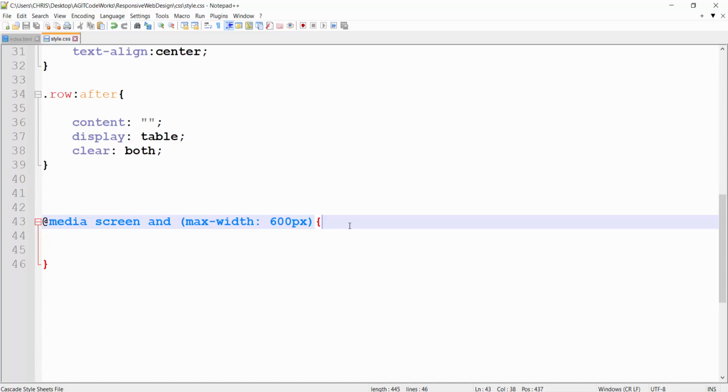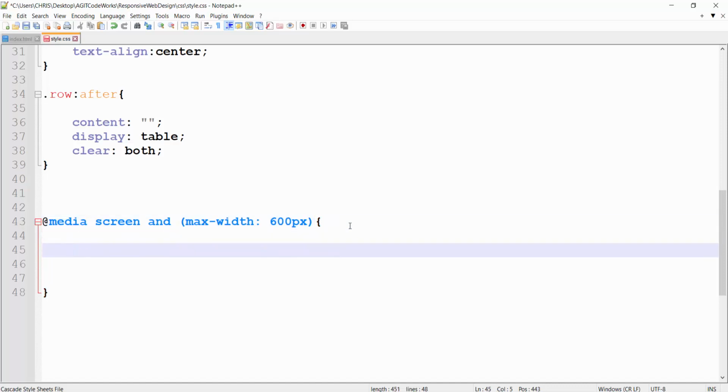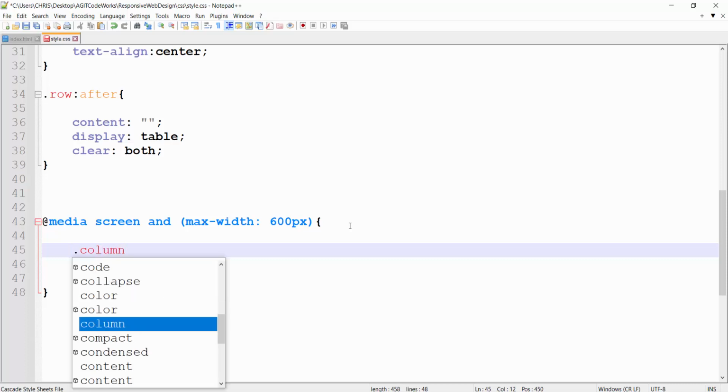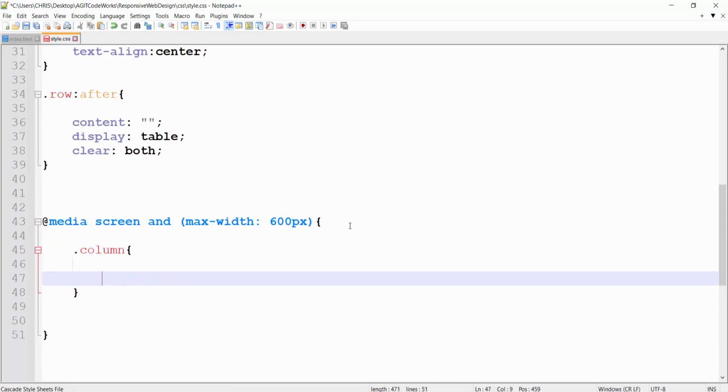So now what happens when the screen size is less than 600 pixels? The column, we'll change its sizing from the one we set initially to width 100%. I am trying to keep this whole thing as simple as possible. This is the simplest way to get a responsive design out quickly.